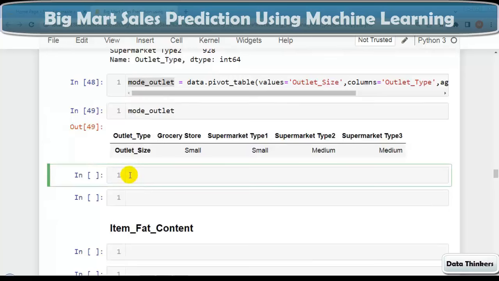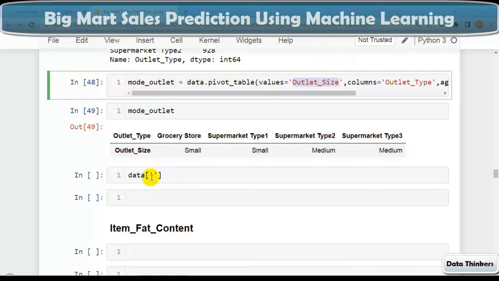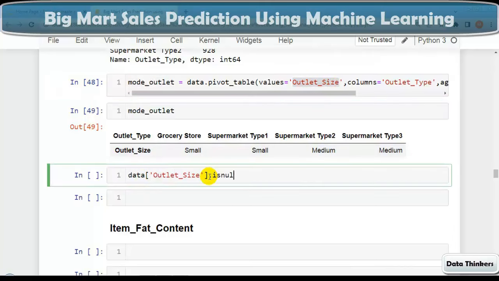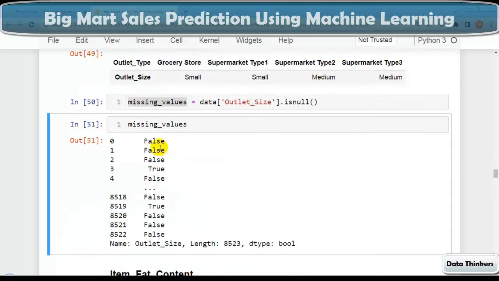So now let's identify missing values in outlet size column. So let me write data. Let me copy this. Let me paste it over here. Dot is null. And let me assign it to one variable, missing underscore values is equal to this statement. Let me execute this cell. Let me check. As you can see here, Boolean series having true and false values. True means here values are missing that you can see over here.